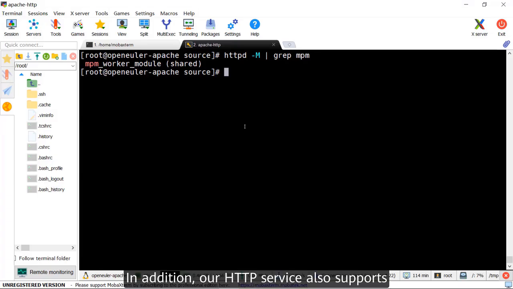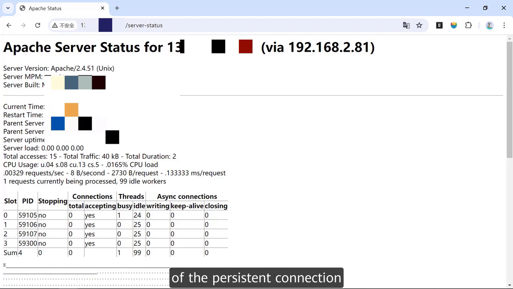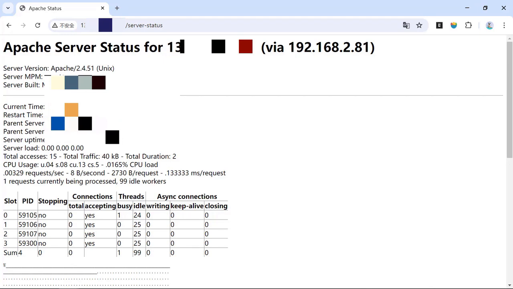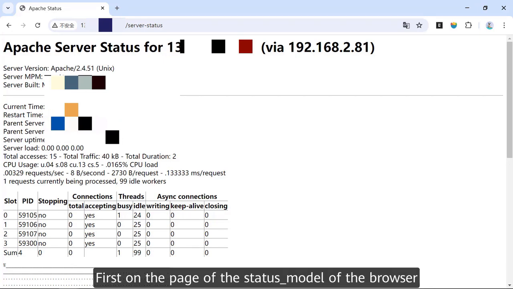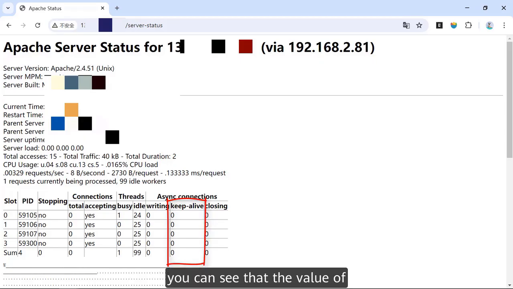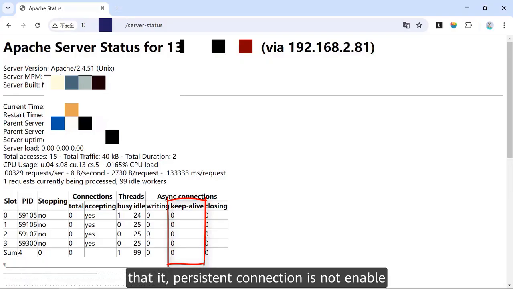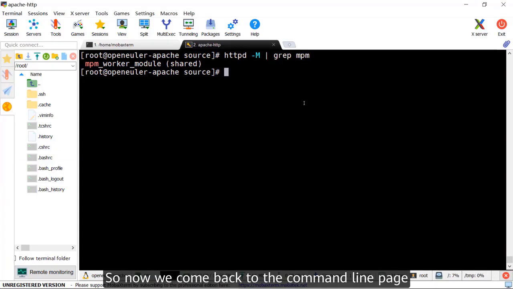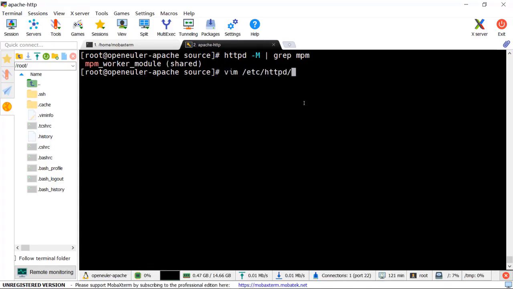In addition, our HTTP service also supports short connections and persistent connections. So let's look at the configuration of the persistent connection. First, on the status module page of the browser, you can see that the value of keep alive in the current connection is 0. That is, persistent connection is not enabled. So now we can go back to the command line page to configure this parameter.